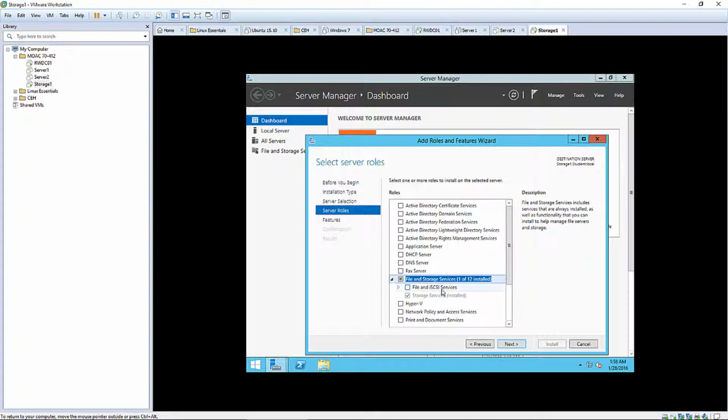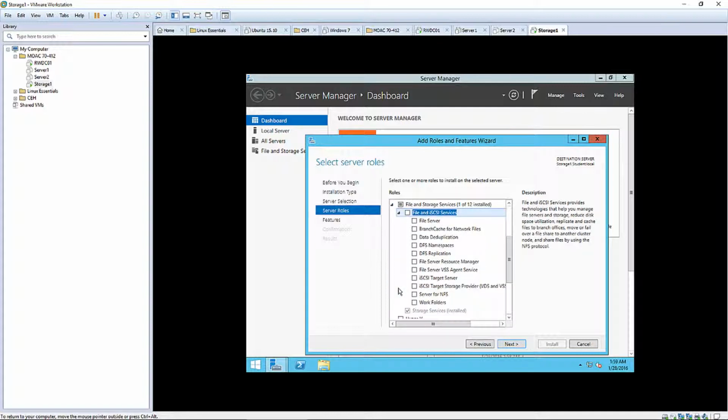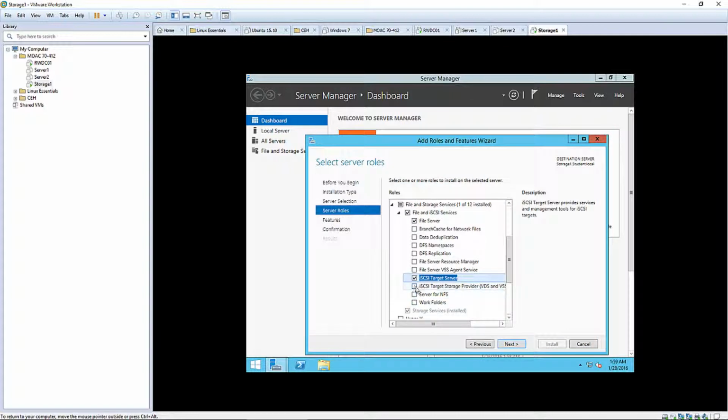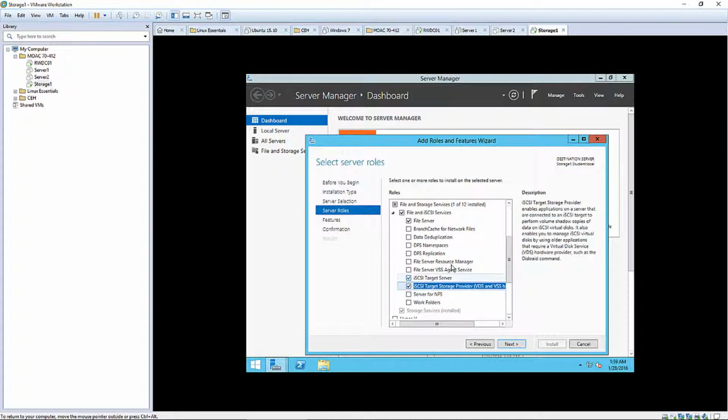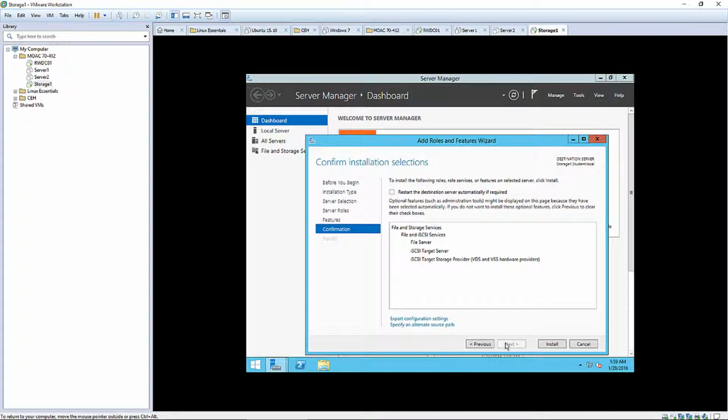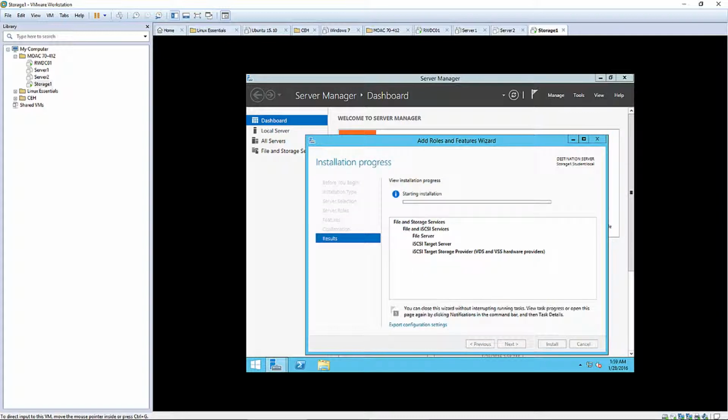So we're going to expand out next to it, and we're going to be installing this file and iSCSI service. But not all of it. We're going to be just looking at a few of them. We're going to be adding iSCSI target server and all of its sub-features, as well as the iSCSI storage provider, VDS and VSS. That way, this server is going to act as an iSCSI storage. And that's all. We're going to go ahead and install those two components.